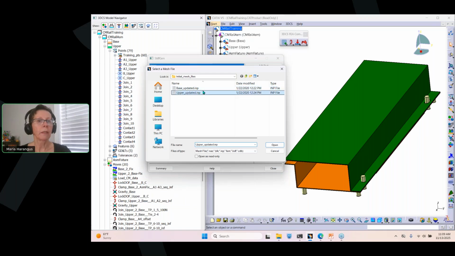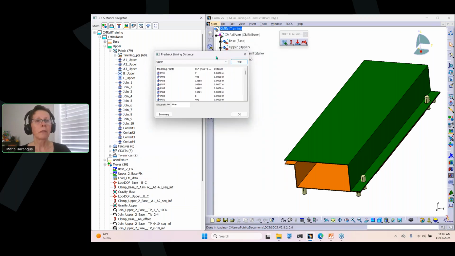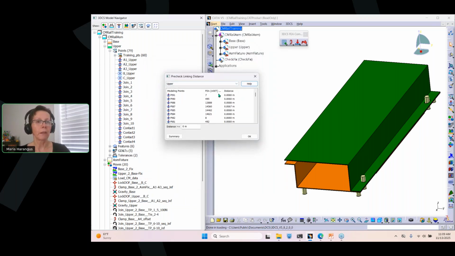This would be a file that comes from an FEA software, unchanged. I did not run it through StiffGen yet. Another piece of information that we need is the units that were used when the mesh file was created. For this file, we used meter, Newton, and kilogram. And once you picked these units, you can see that the pre-check linking distance button is available. So you can click it. And once you click it, you get this dialog.